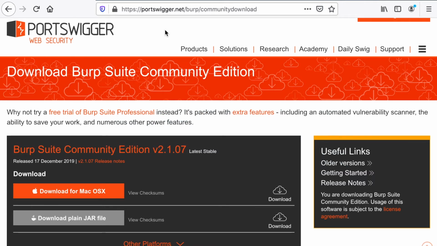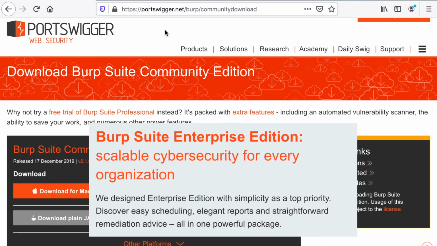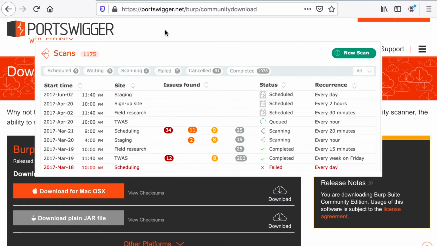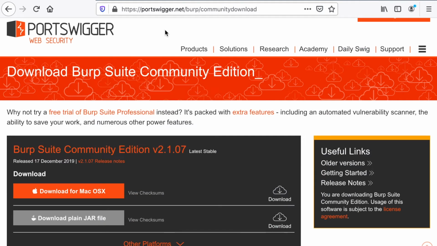And we have Burp Suite Enterprise, which is meant for enterprise scale environments. It allows companies to perform a lot of scans against their assets. And most of these tests are automated. For the purpose of this training, we're just going to use the Burp Community Edition.